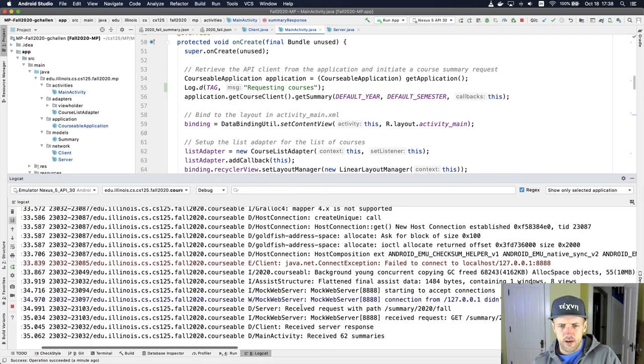The next thing you'll see is, where is the server? Here we go. The server says it received a request with path. Now the server takes off the first part of the URL, so it just looks at the last part, summary 2020 fall. And then the client says it's going to receive a server response. So now the server has sent us back data, and the main activity prints out how many summaries we received.